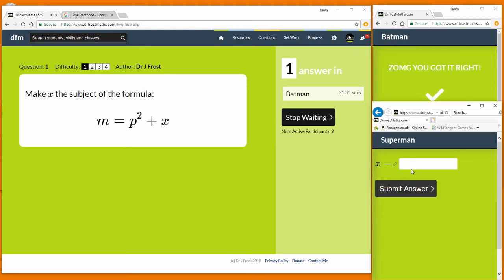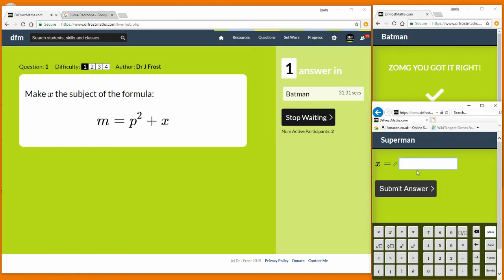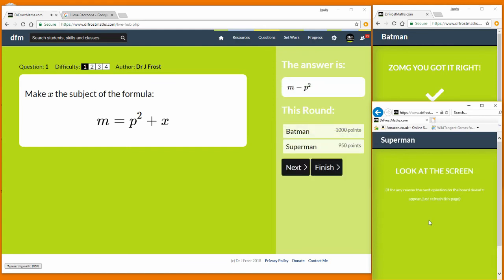Submit answer. And they got it right. And I'm now going to input from here. And I'm going to say, let's do minus P squared plus M. And that's right too. And we can see that there are points popping up here. I'm going to advance to the next question.